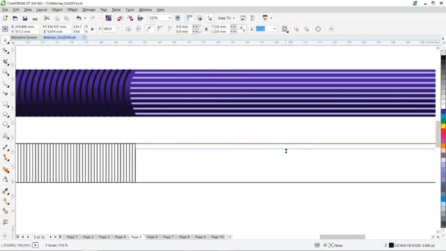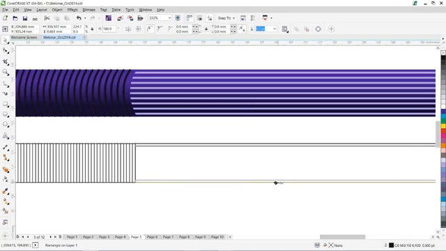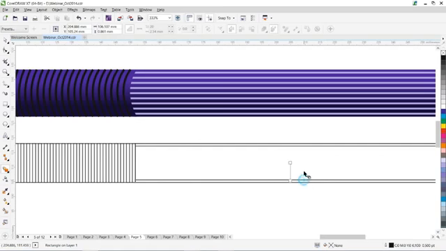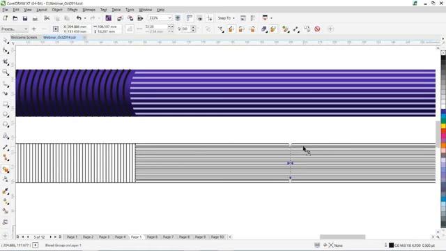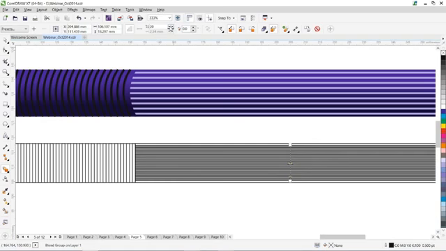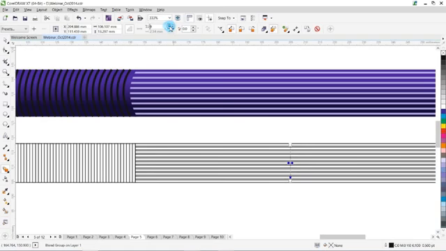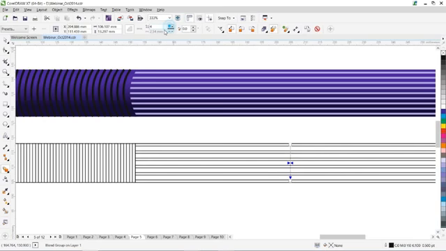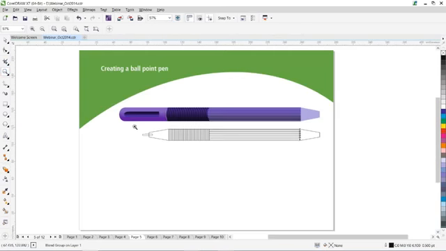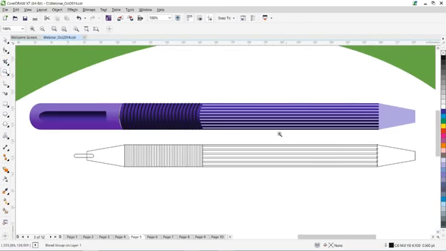Same thing but horizontally. I just move this, transform it and duplicate this here again and create a blend here. Now here I may have to adjust this to a lesser number. So this is done.